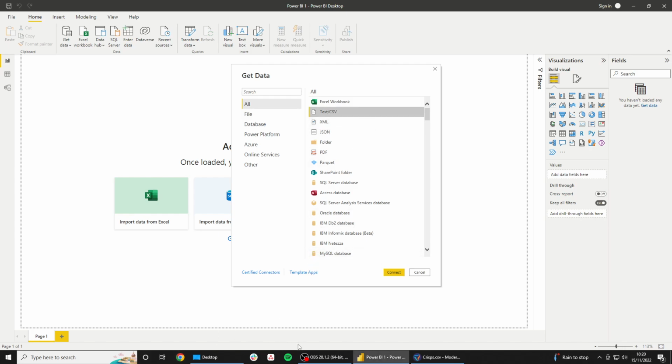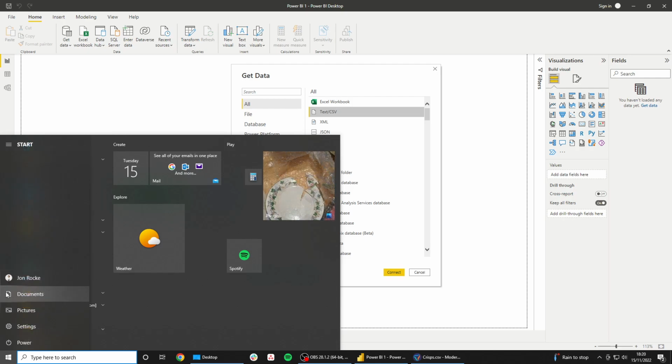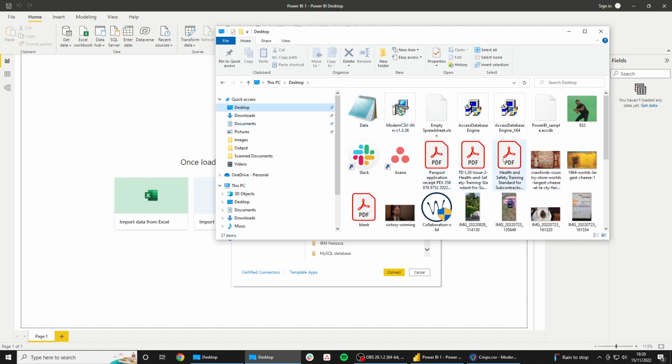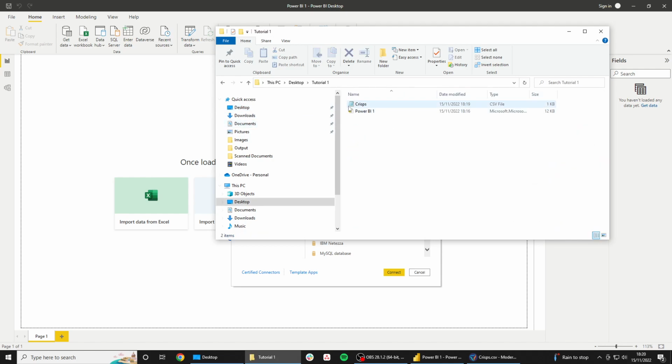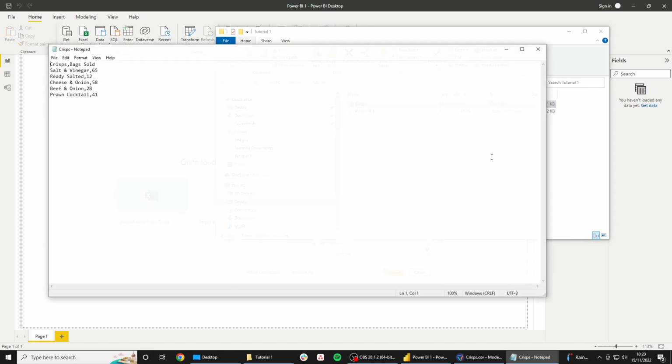To give you an idea of how basic that is, let me just go to documents, and we go to desktop, and we go to tutorial 1. You can see the file type, because I don't have Excel installed, it doesn't recognize what application it should use to open it. So I'm going to open it with Notepad, and this is how that data is stored. So it's just comma separated.